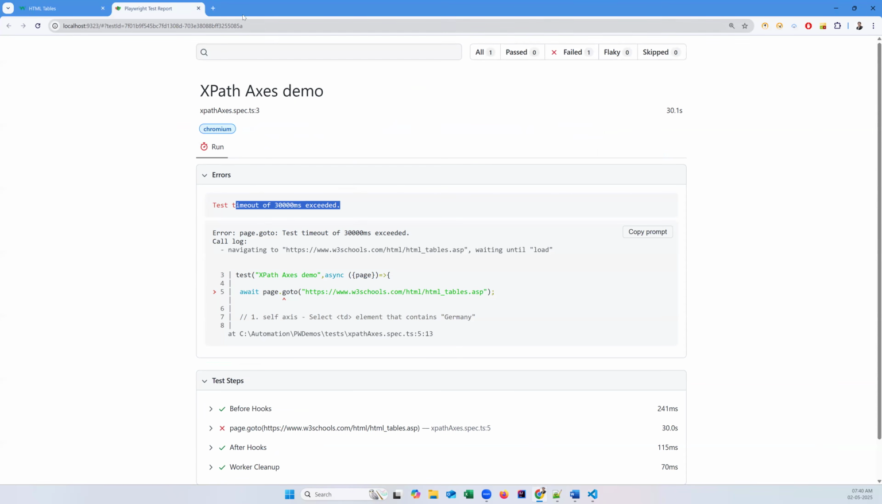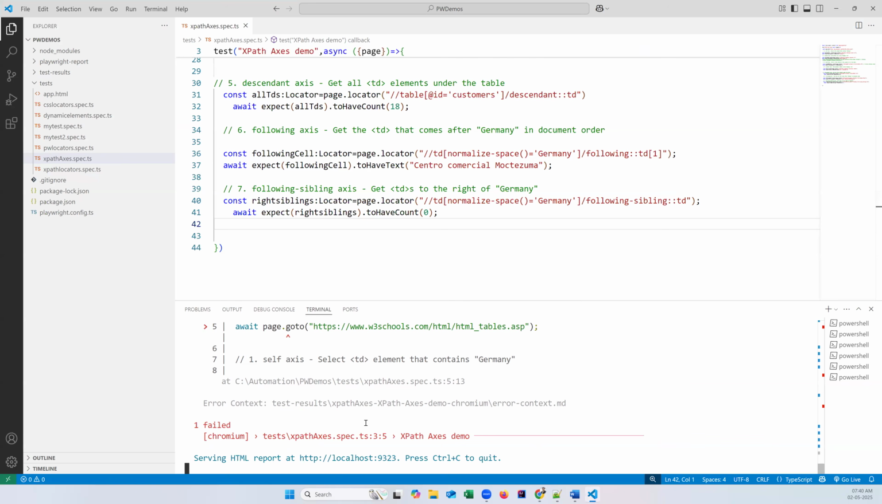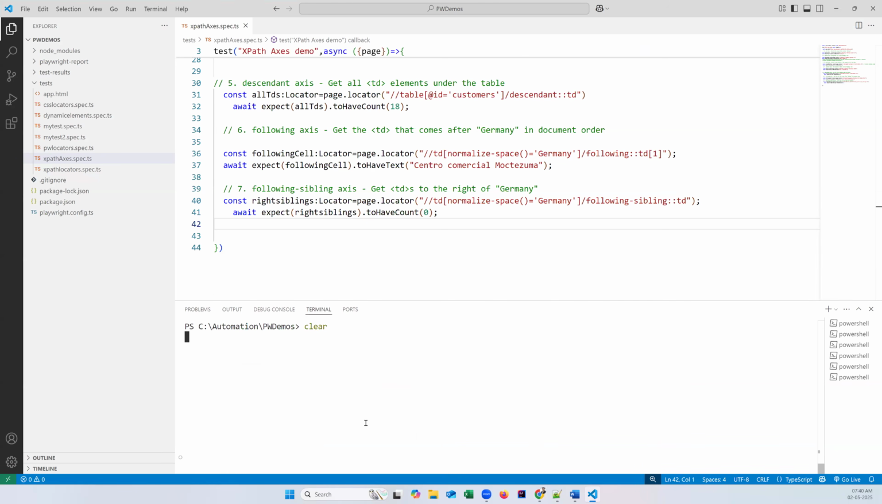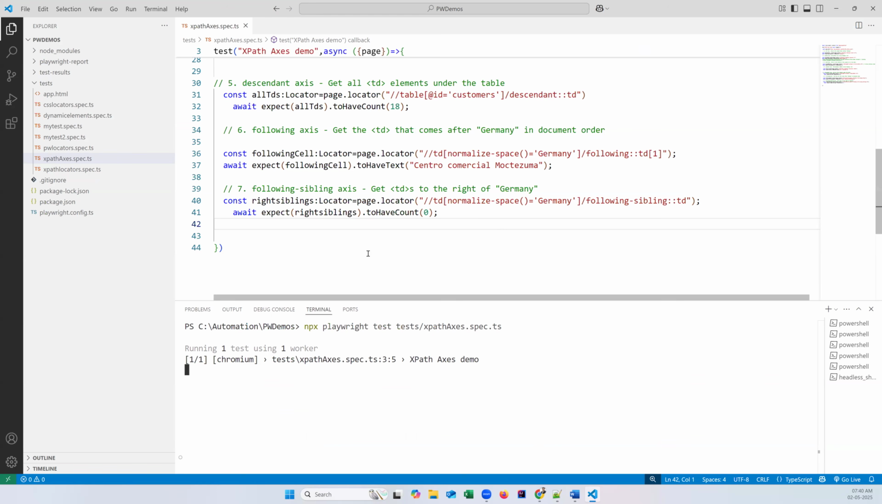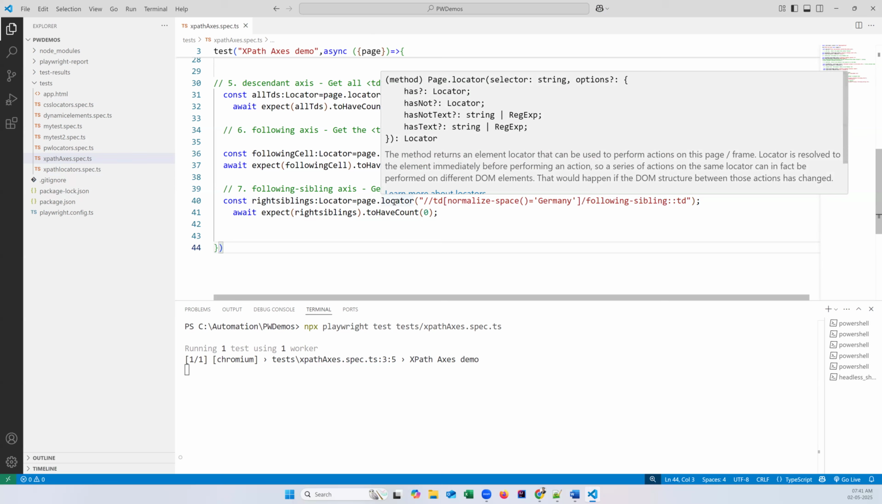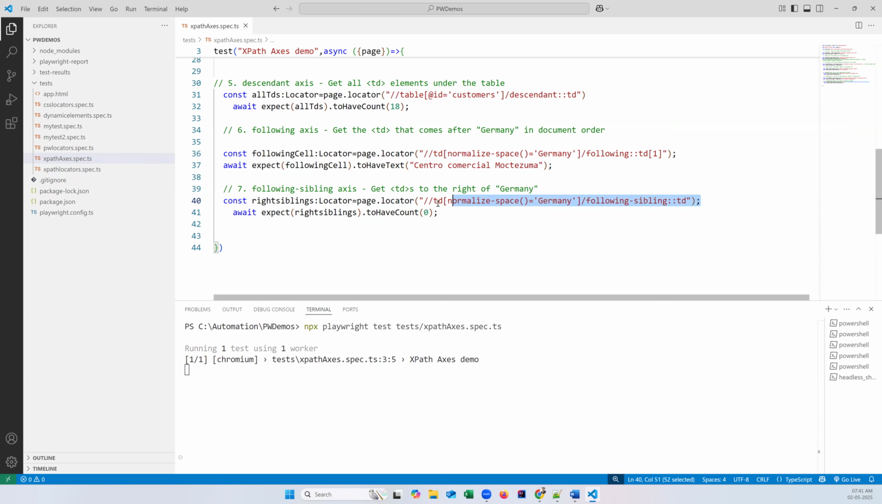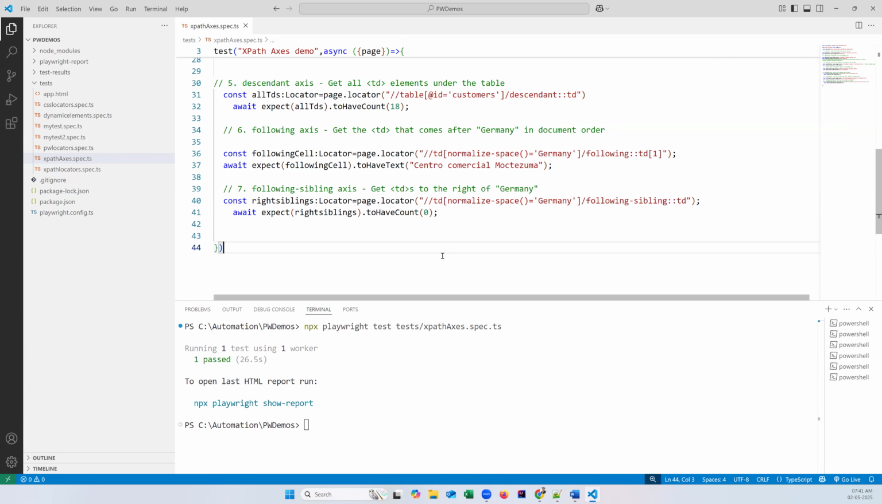Okay, so it failed because of a timeout. Let's run one more time. No, the count is 0 only, right? So siblings, there are no siblings actually. So 0 siblings. If this element is not matching with any element, it won't return anything actually. The locator method will just return something called null, because 0 elements will be returned.